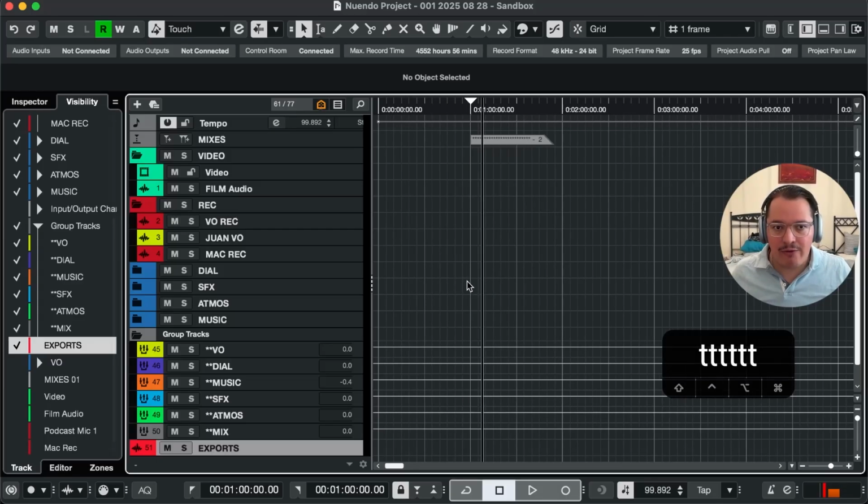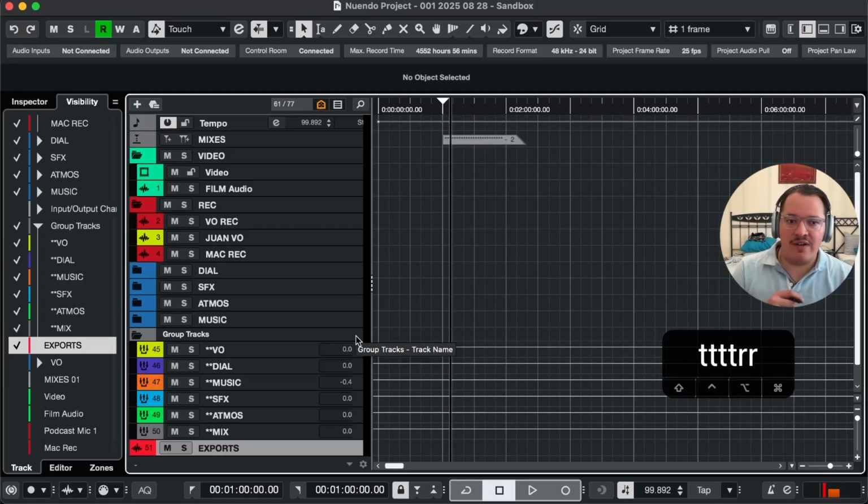So this was my run through of the template. Please let me know if there are any things that you want to go into more detail of, if you want to see particular things about this template.